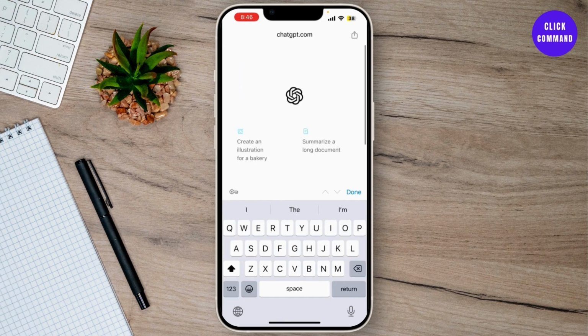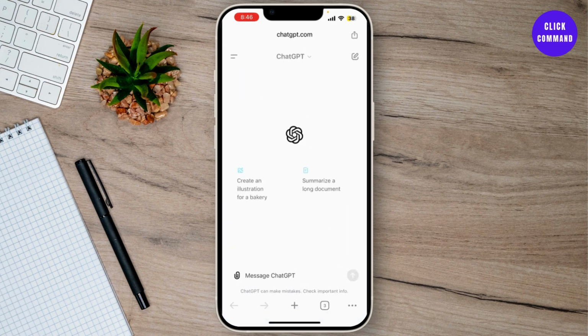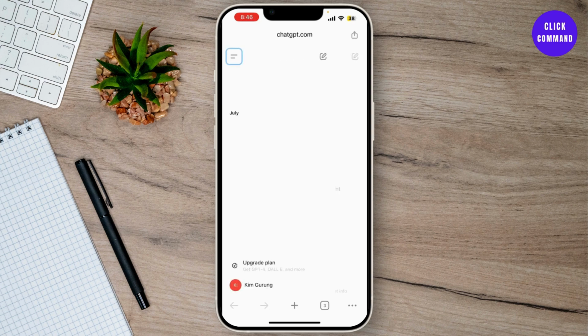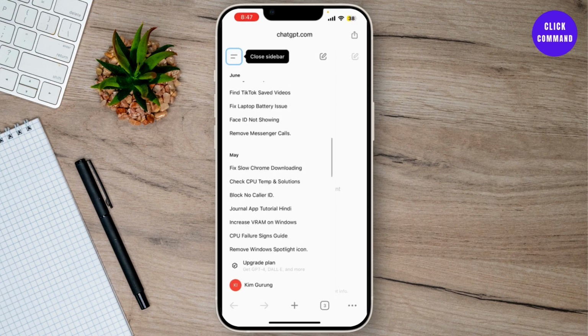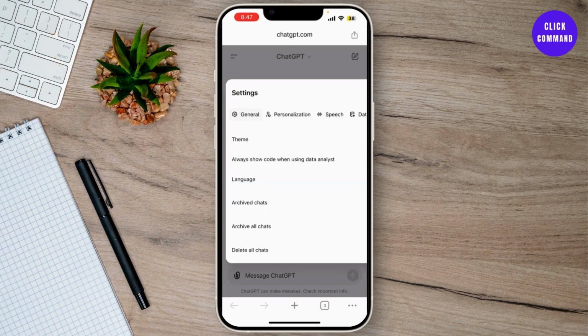Now, tap on the menu icon, usually located in the top left corner of the screen. It might look like 3 horizontal or 2 horizontal lines or your profile picture. Now, scroll down until you see Settings or a similar option and tap on it. In the settings menu, look for sign out or log out.